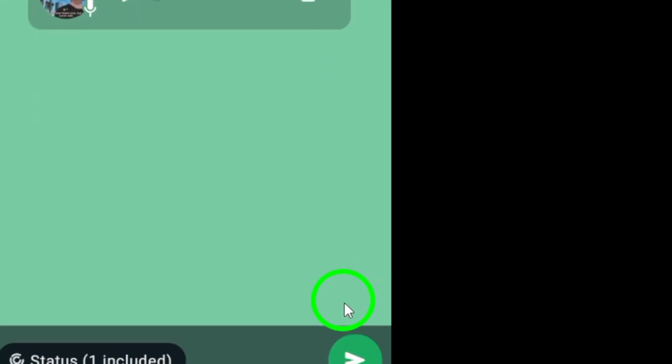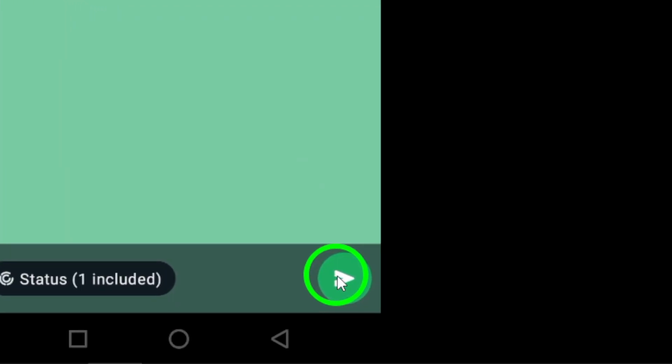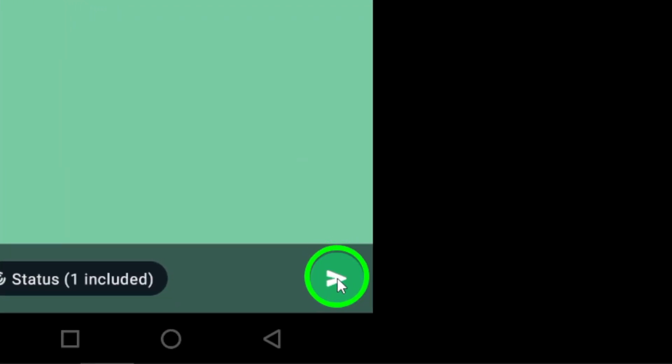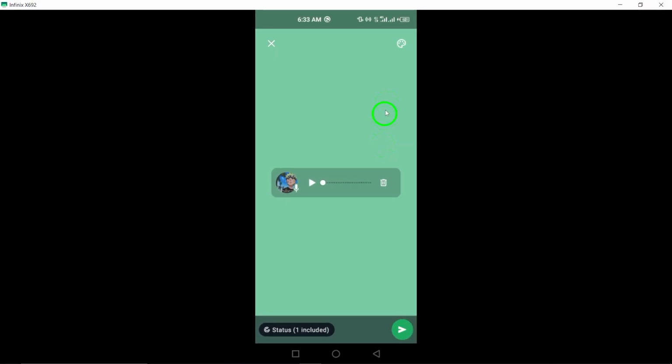6. You can preview your voice note by tapping the play button to ensure it sounds as you intended. 7. If you're satisfied with the recording, tap the send button to share it as your status update with your contacts. By following these steps, you can easily add your voice to your WhatsApp status, allowing you to share your thoughts and messages in a more personal and engaging way.